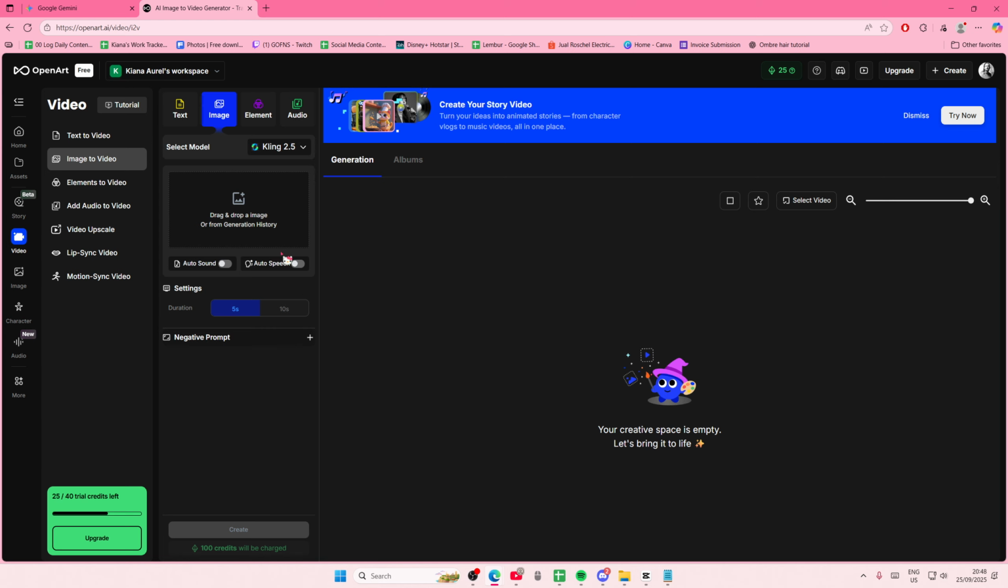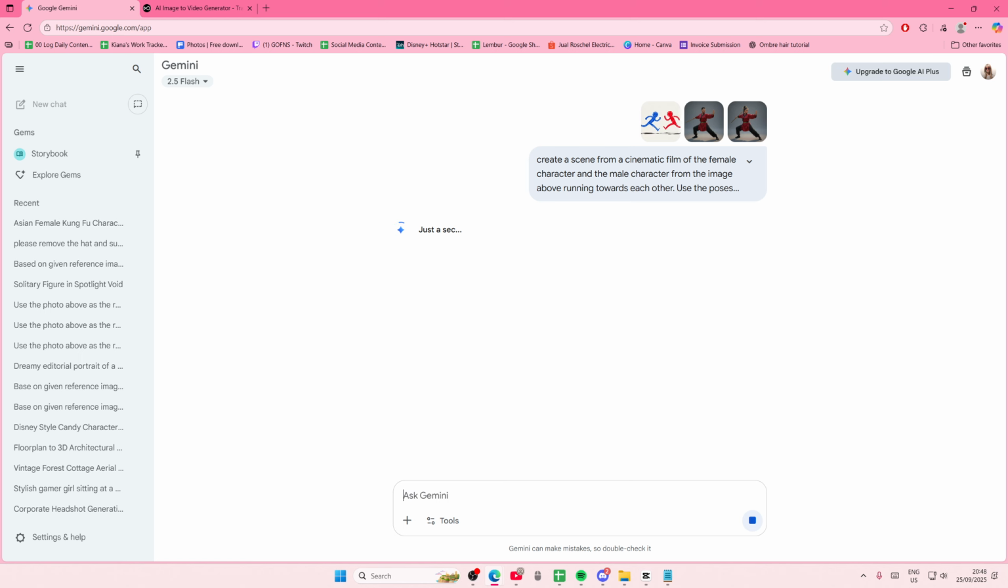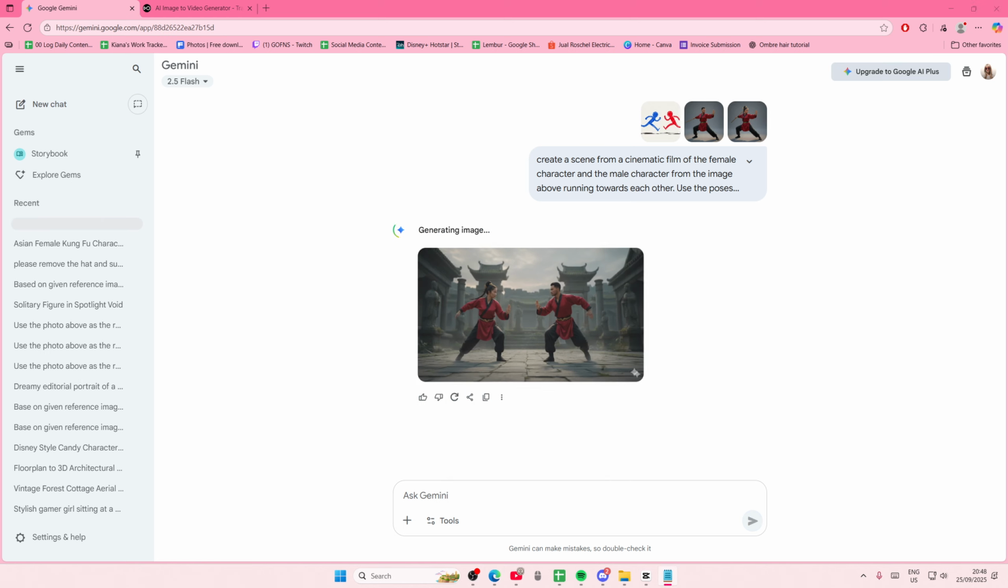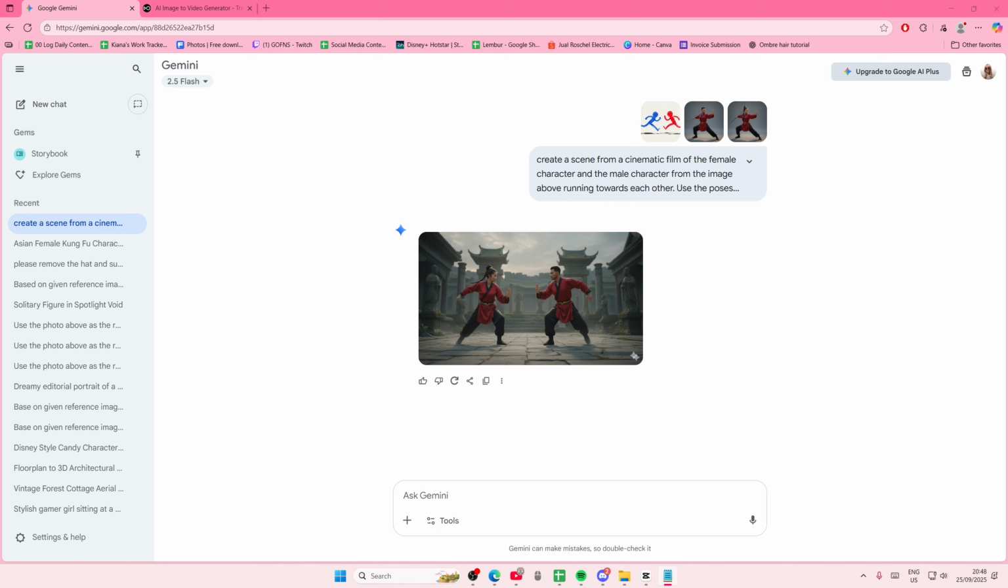I don't have enough credits to show you guys, but the prompt you will need for that is just to type in the man and the woman are engaged in a kung fu fight, or you can use some other type of fights you want. Maybe like it's a boxing match, but obviously the prompts will be a little bit different than that.